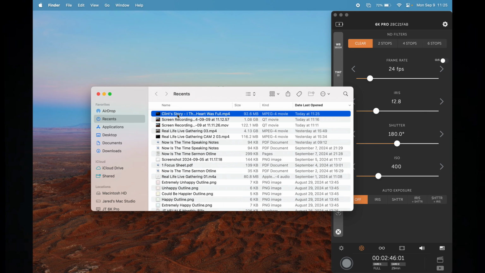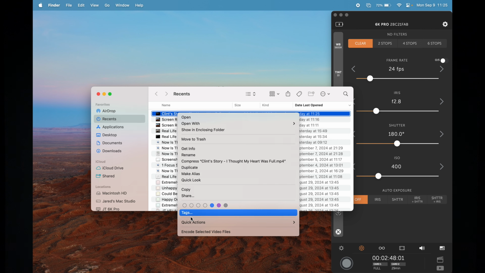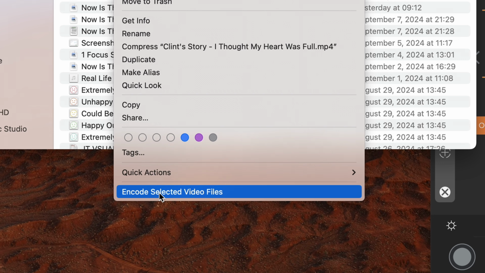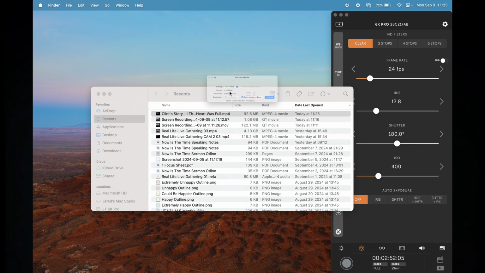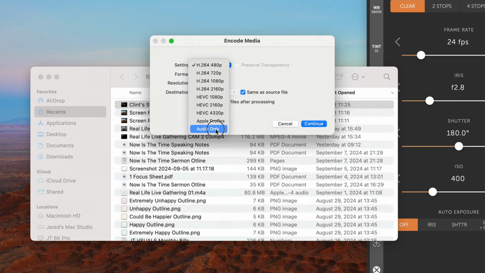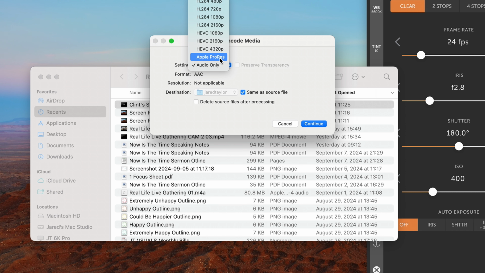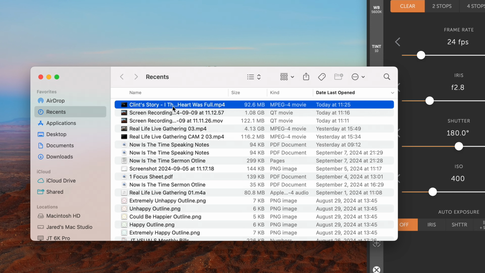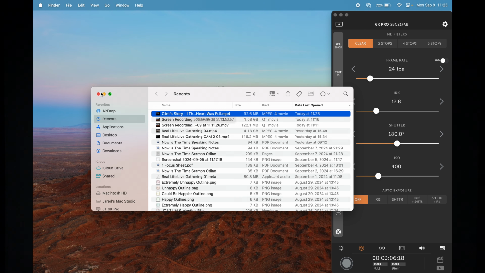This is even better. You can right click encode selected video at the very bottom, and then boom, it pops up. And then you can go to audio only. Look, you can even put it into ProRes. That's cool if you know about that. Audio only, and then continue. And then it shows up as the audio version of that video. So when I make a podcast, I keep it in video all the way through until the very end, and then I make it audio only after the render.